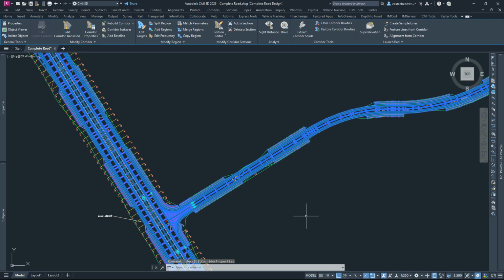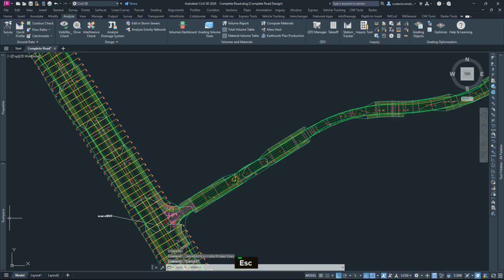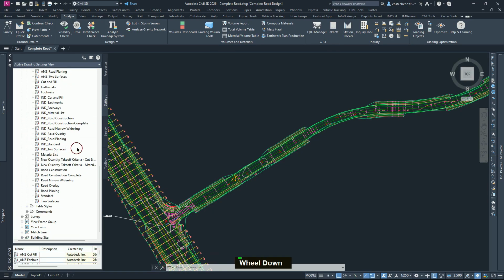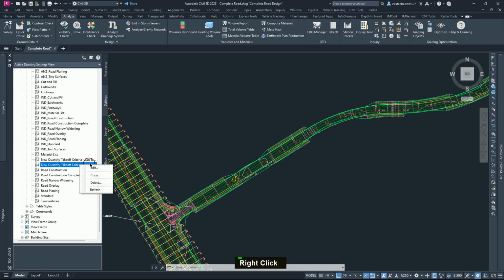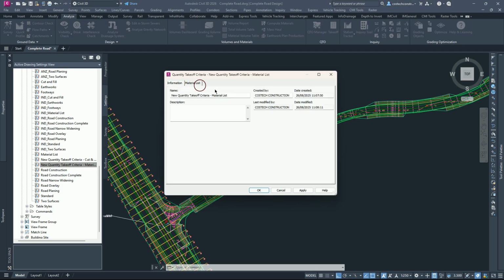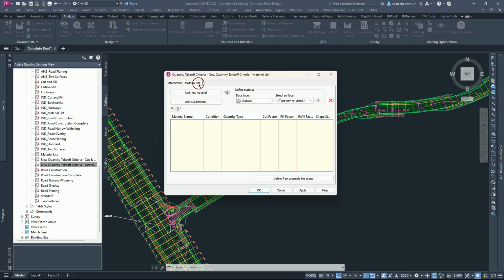Now we can hit escape, then go back to the tool space palette, then settings tab. We can select this one which we have earlier created, then right click, then go to edit. Now we are at our quantity takeoff for the material list. Now if you go to the material list, we can start by adding our pavement materials.